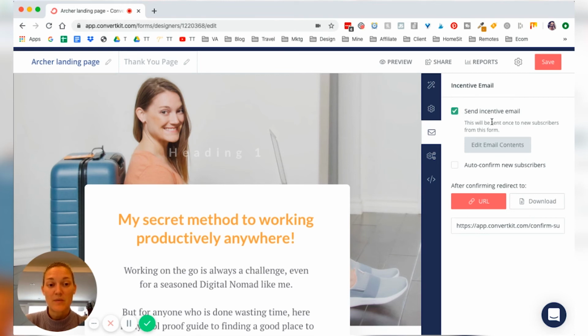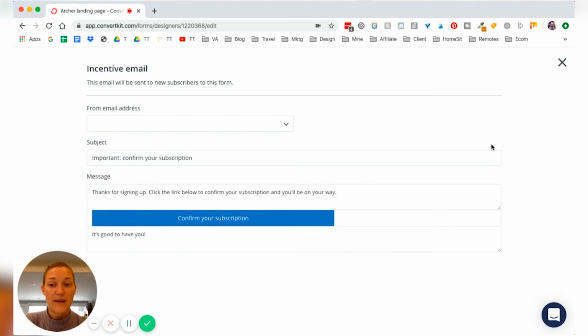I am going to send them an incentive email. So this will be sent to them as soon as they put in their email address so they can confirm their subscription. To edit that email, you just click on edit email. And this will just be a basic form. I'm going to edit it a little bit. So as soon as they get this, they'll be able to access the free download. And this auto saves, so you don't have to worry about saving it. You can just X out of it.